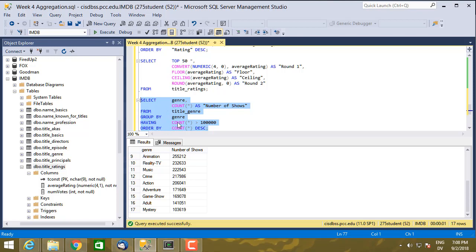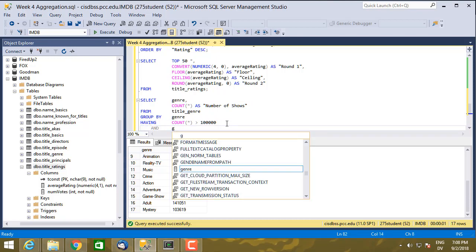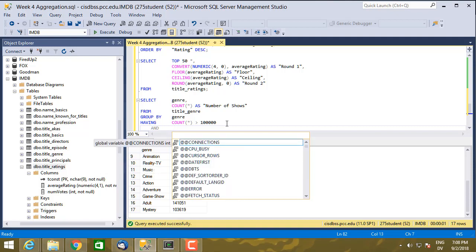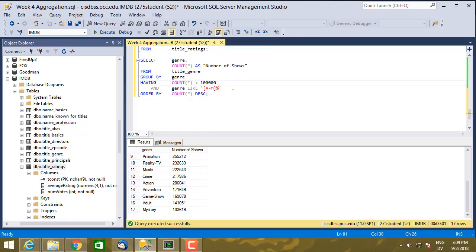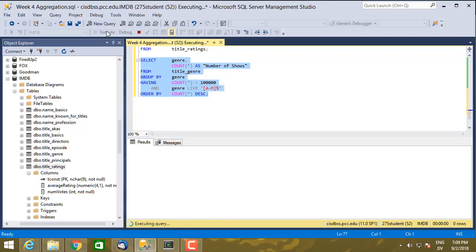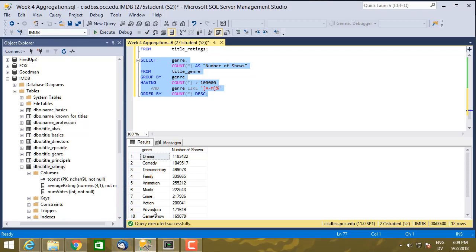Now the rest of the syntax for having is pretty much just like it is for where. So I can have and clauses. I could say, for example, just as an example, and genre like something that starts with A through M, which is not a really meaningful example, but it does illustrate the point. So here are the genres that start with the letter A through M that have more than 100,000 titles. Now you can also combine where with having, which makes sense in some cases.